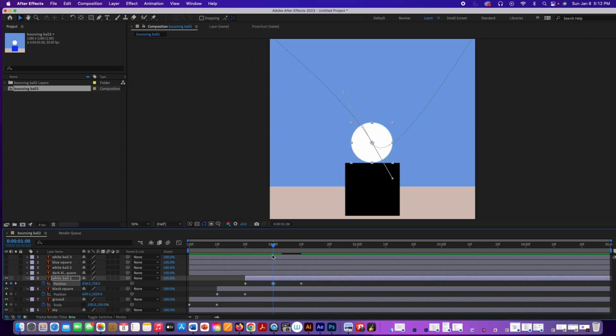Now, we don't want it to swoop. So what I'm going to do is drag this second handle down here up like that, and then let's take a look and see what it does here. Not bad. Not bad at all.